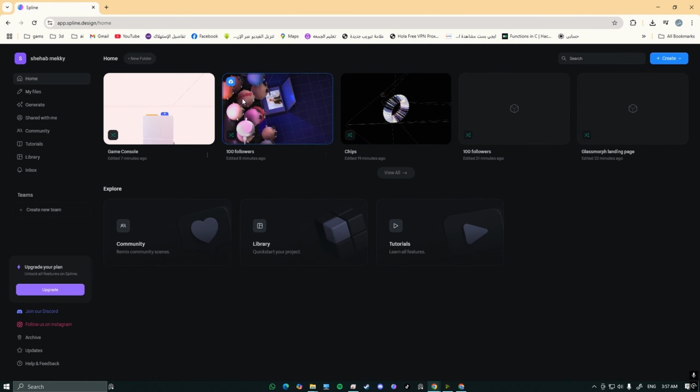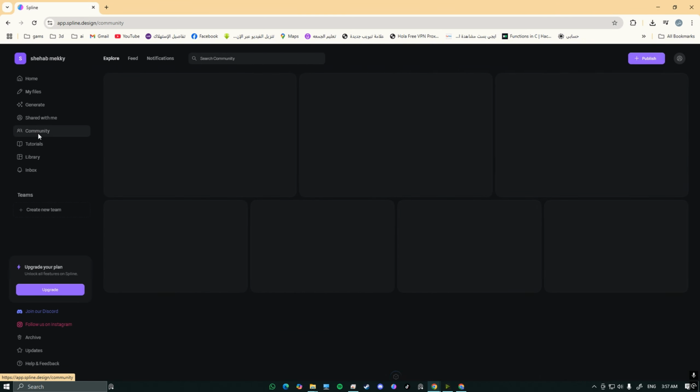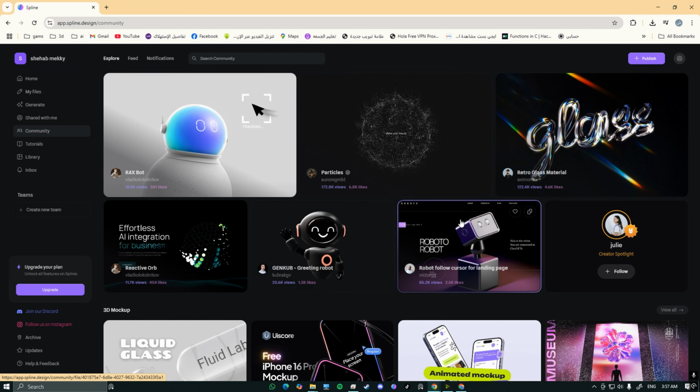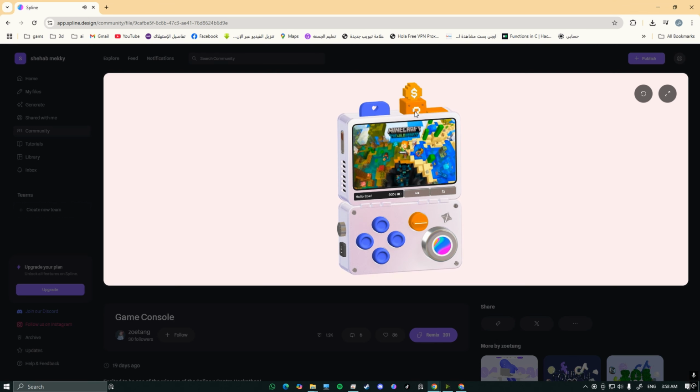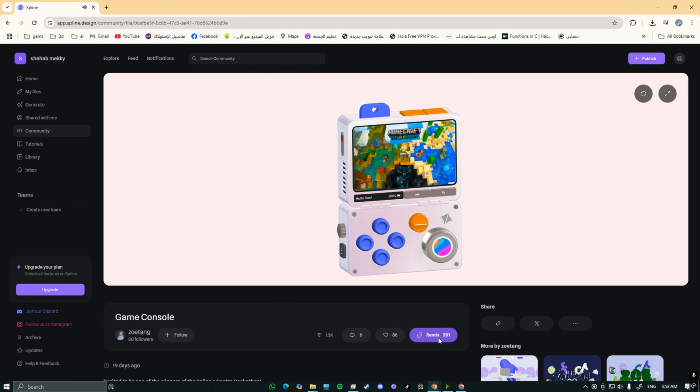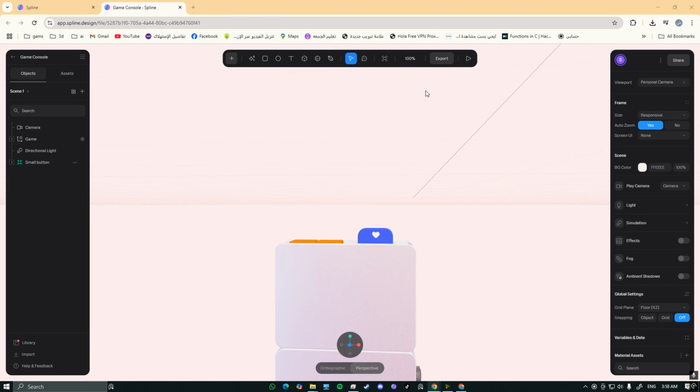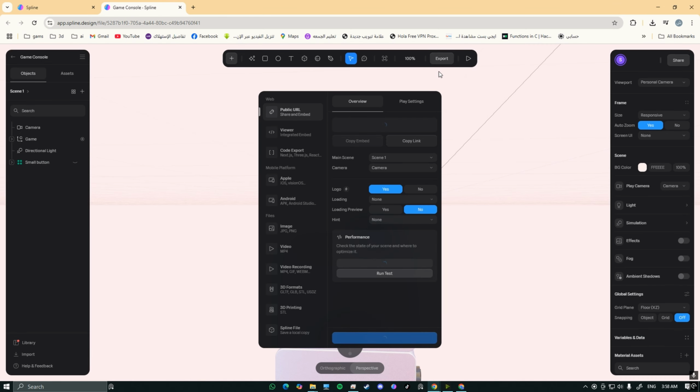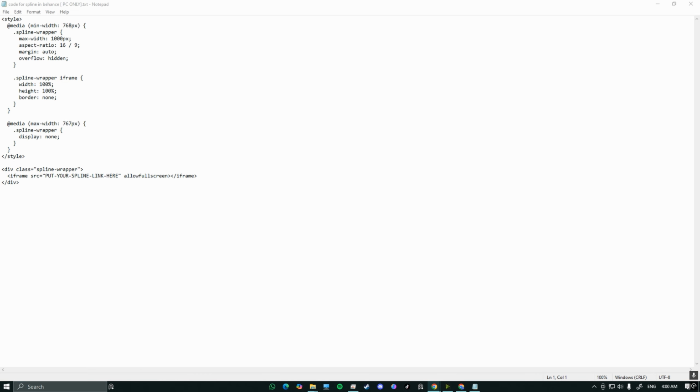Choose a project you've already created or head over to the Community tab. Pick a design that looks good and suits your style. You can interact with it and test it out. If you like it, click on Remix. Then press Export and select Public Link. Finally, click Copy Link.